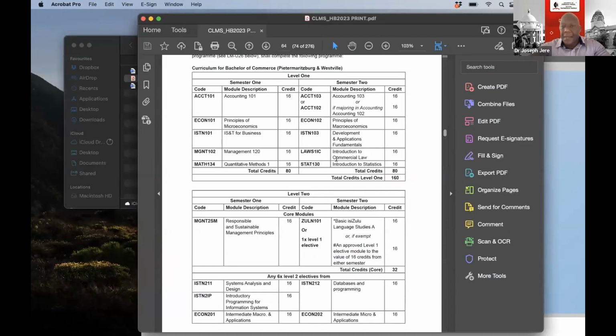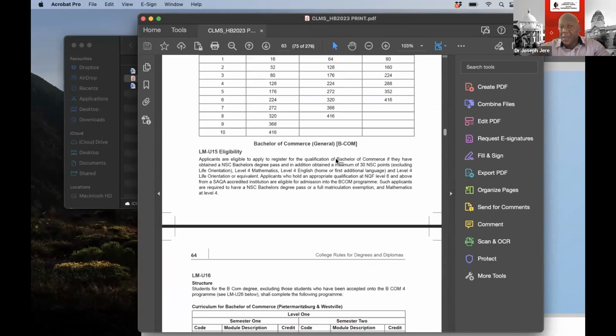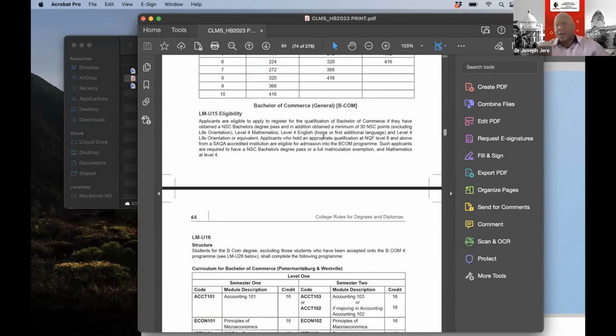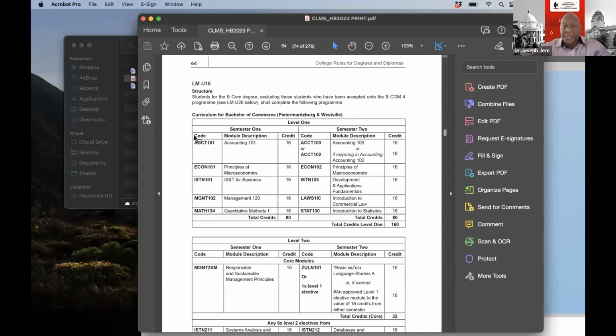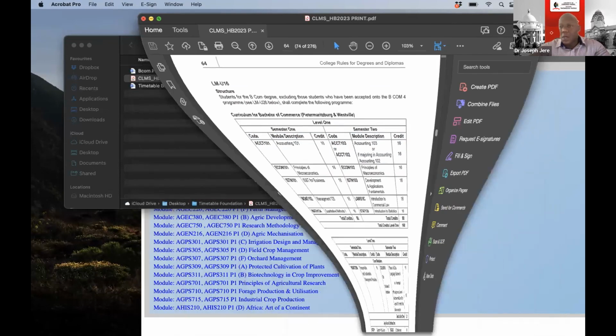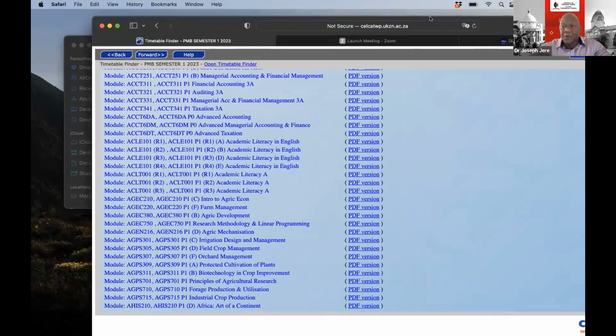I just want to bring up again the handbook. Remember, we had said that we are BCom students doing our BCom General. In first semester, these are the modules that we'll take. Semester 1, we're going to be taking ACCT 101, we're going to be taking Econ, ISTN, and so on and so forth. So now that we know the modules, we go into our timetable finder that is open there.